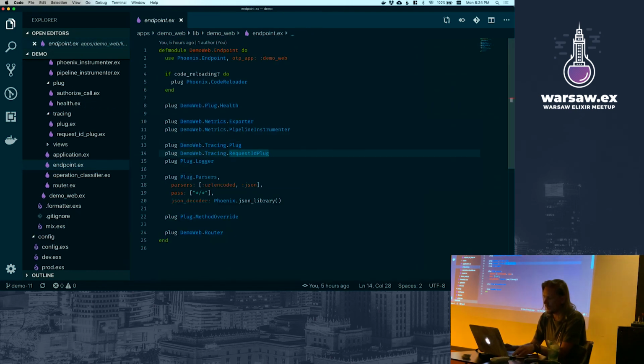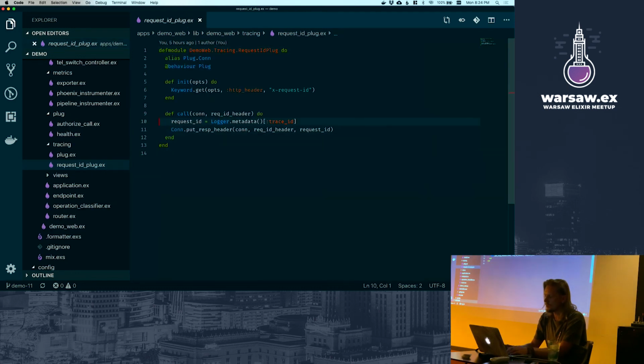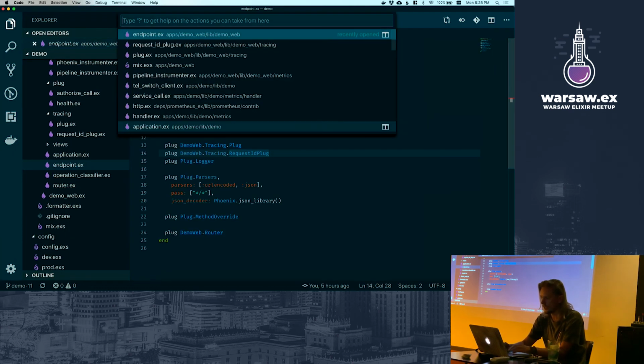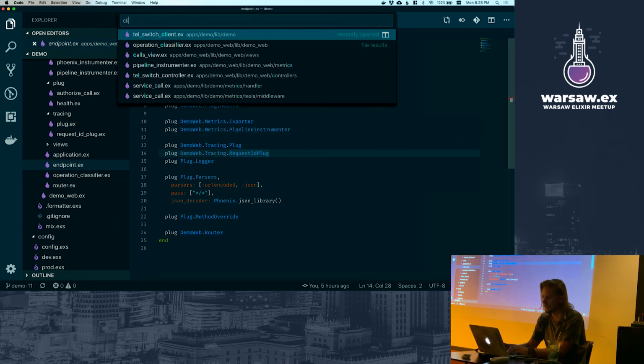And then the request ID plug. So I removed completely the default request ID, and this one is basically just taking the trace ID from the logger metadata and setting it only as a response header. So the clients will get a request ID, they give it back to us like, hey, I had an issue with this one, and we know that that's a trace ID, and we can search by trace ID. And then, so this is done, and then we have the client.